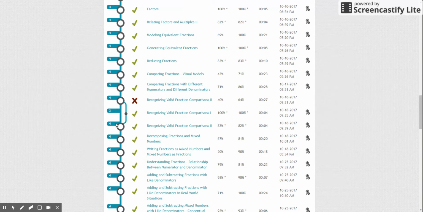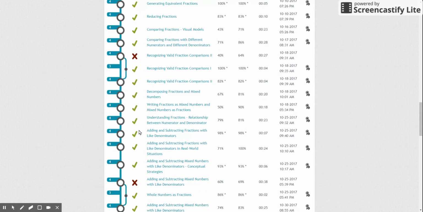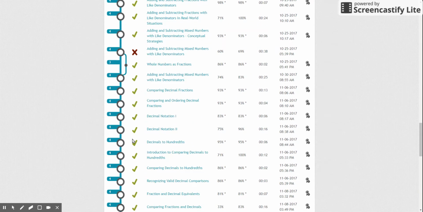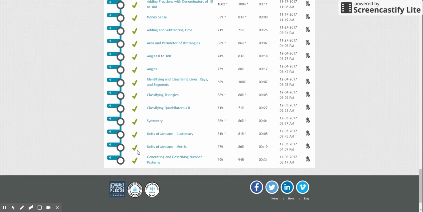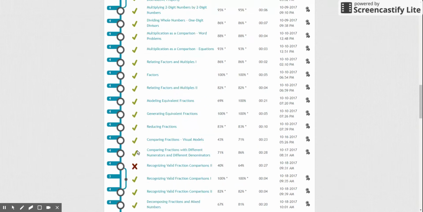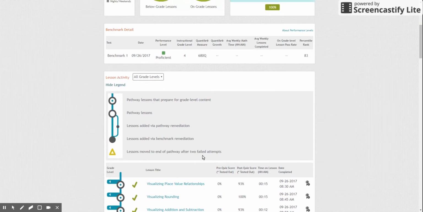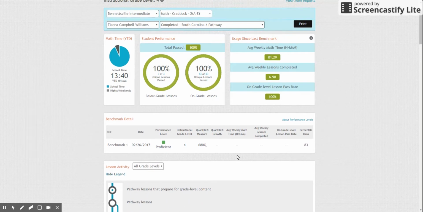Same thing happened here. They pushed in a lesson. She was able to get the content on her grade level, so the program moved her forward. Same thing. And if you notice, all the other ones have checks. So she did really, really well on the 4th grade content. Therefore, she does not need to repeat anything for 4th grade content. We're going to be able to move her to the 5th grade content.